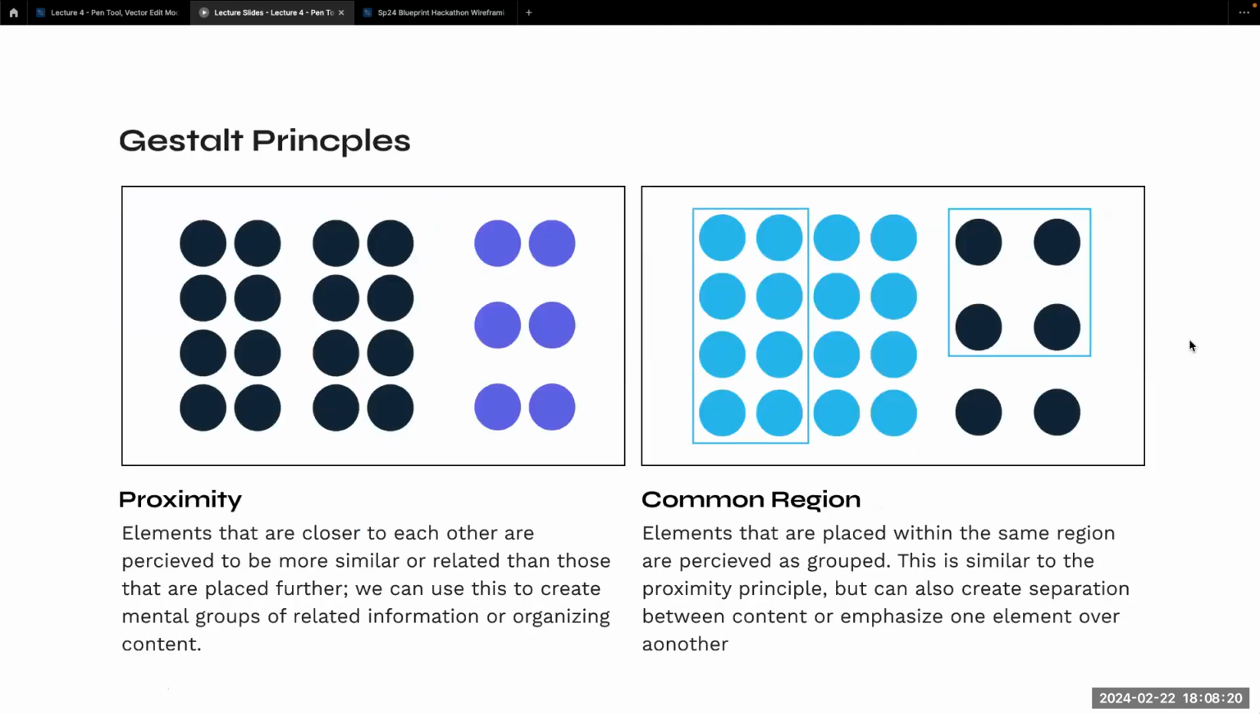Some of them are proximity, which basically means things that are closer together, our brain thinks are in a group or related to each other. And then common region, things that are in the same region are perceived as groups as well.